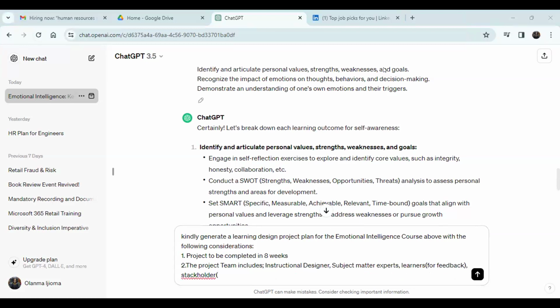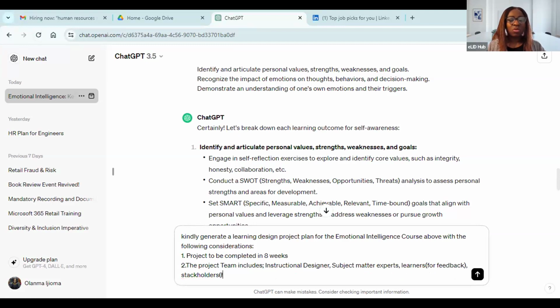Fine. The way I'm putting them in brackets, is it fine? Yeah, it is. It's perfect. Stakeholders. So what you wrote is stuck, so you need to correct that.